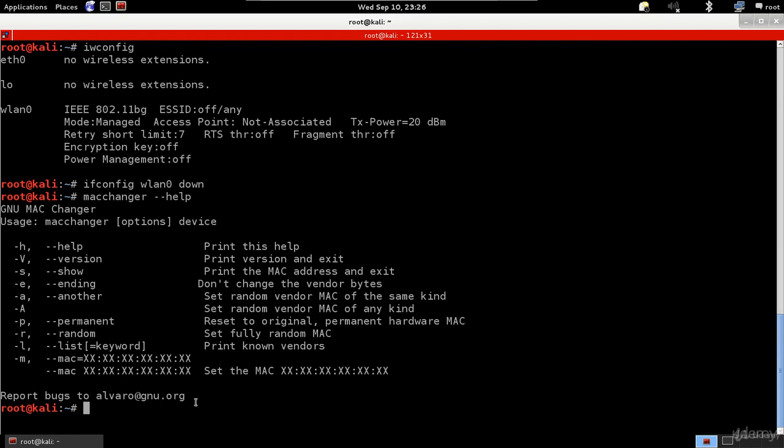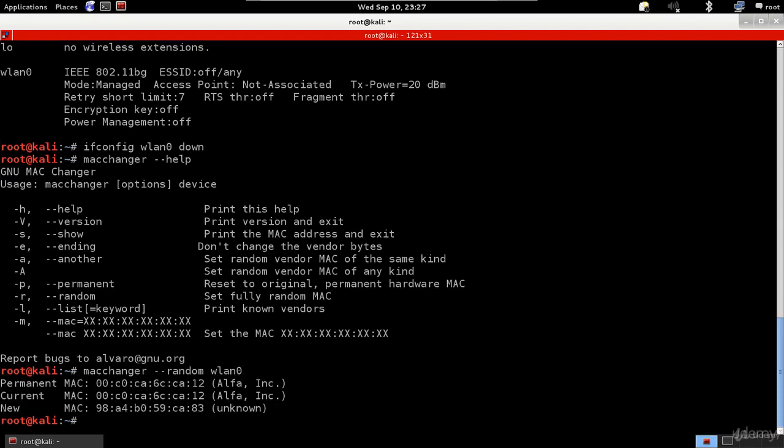So let's see how we change the MAC address. We're going to use macchanger again, and I'm just going to use random to set up a random MAC address, and then we'll put the device name, which is wlan0. So very simple: macchanger -r wlan0. You can use -m to specify your own MAC address if you want. I'm going to hit enter, and as you can see, my original one was this, and it's been changed to 98A4B095CAA3. Okay, so now our wireless card is ready and we've changed its MAC address.